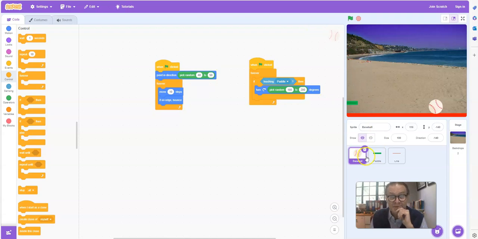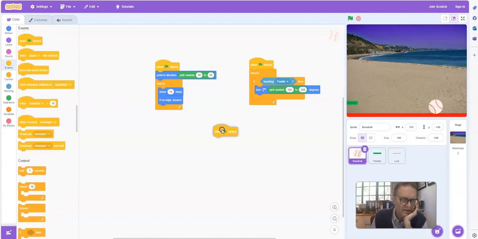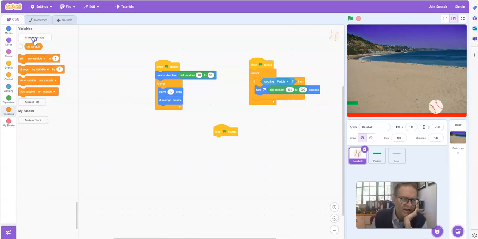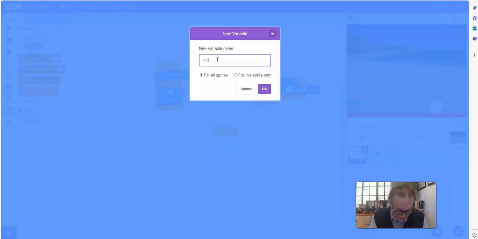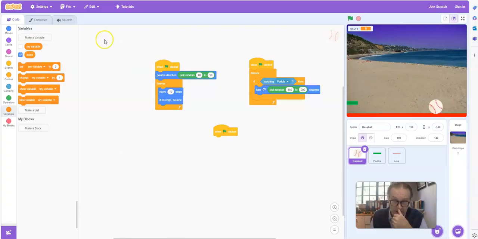Now I need to add some score. So to do that, I'm going to attach the score to the ball. So I'm going to use another one of these flags, if, and then I'm going to go and make a variable for my score. So I'm making a variable called score. I want it to work for all sprites, so just click OK. So that adds score at the top here. And I'm going to set, at the beginning of the game, score to 0.